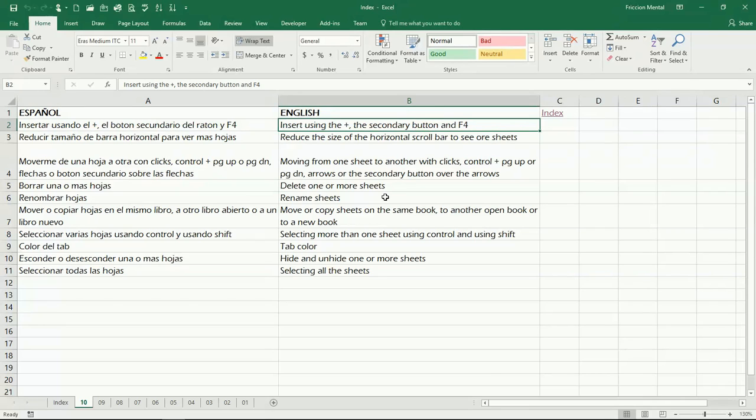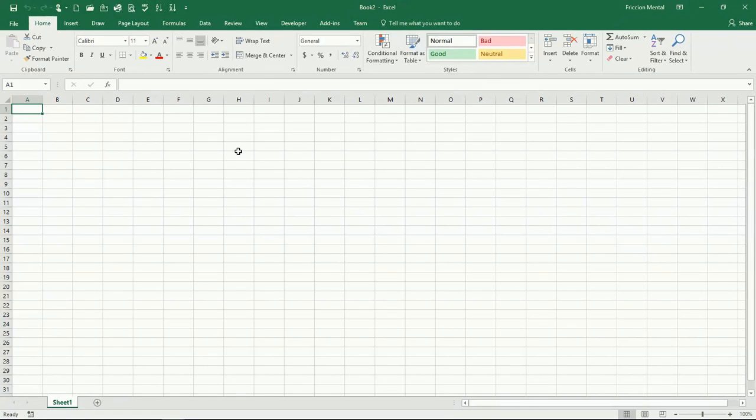So first of all, we're going to see how to insert more worksheets using the plus sign right here on the bottom, how to use the secondary button and how to use the F4. But I'm going to open a new book. For those who do not know this shortcut, I know that for some of you it may be pretty basic, but I guess that there might be some people that don't know how to do it.